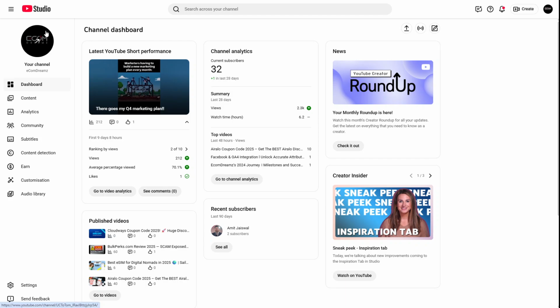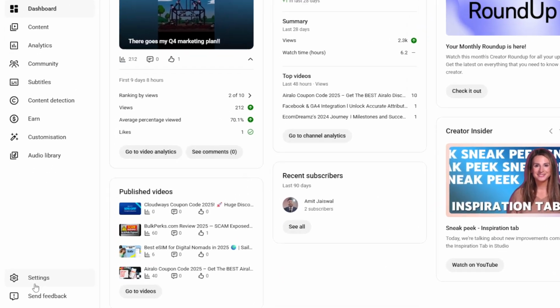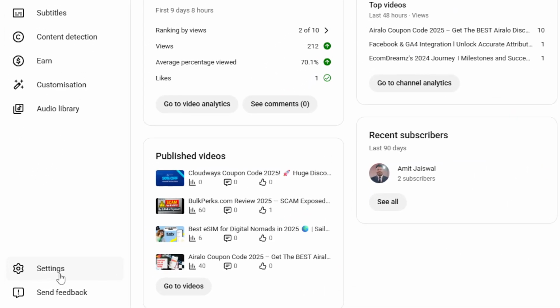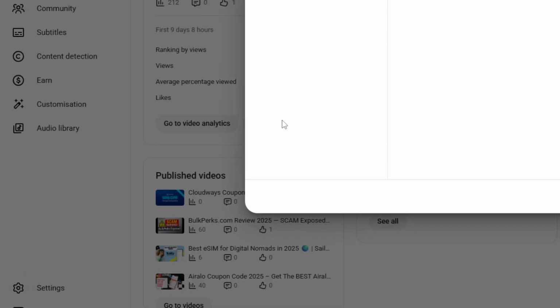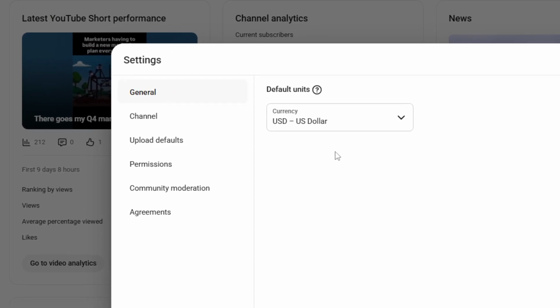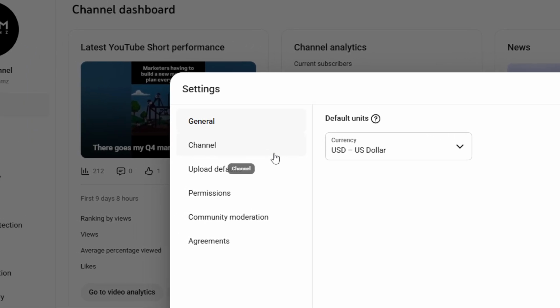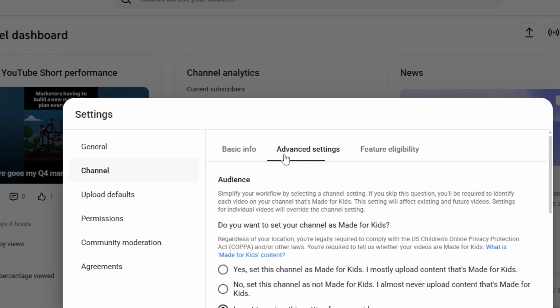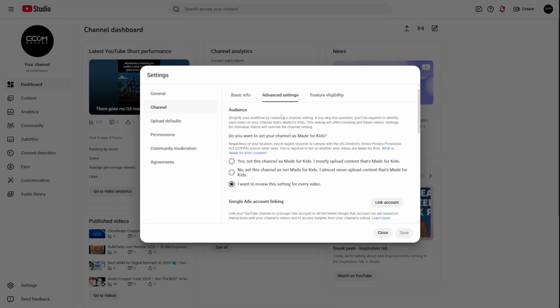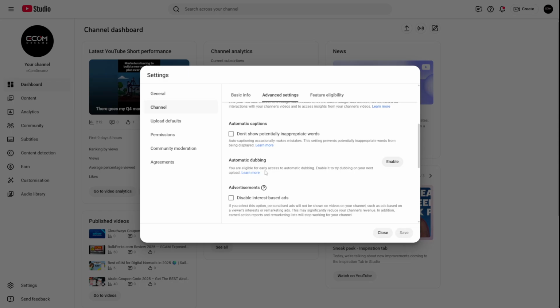You'll need to be on a computer for this since the setting isn't available on the YouTube Studio mobile app. Sign into YouTube Studio and look to the bottom left of the screen. Click on Settings. Next, open the Channel section, then select Advanced Settings. Scroll down until you find the option labeled Allow Automatic Dubbing.